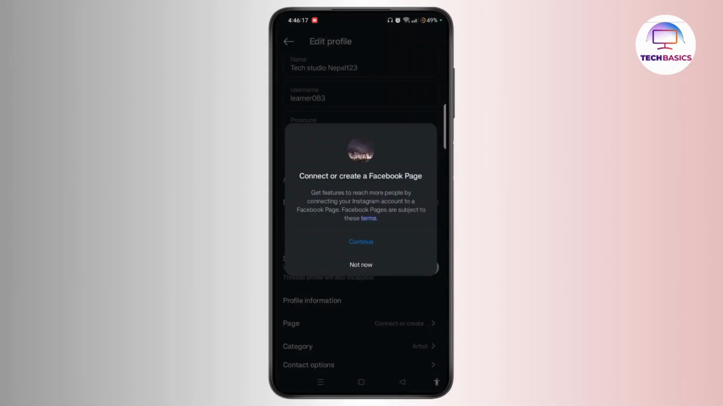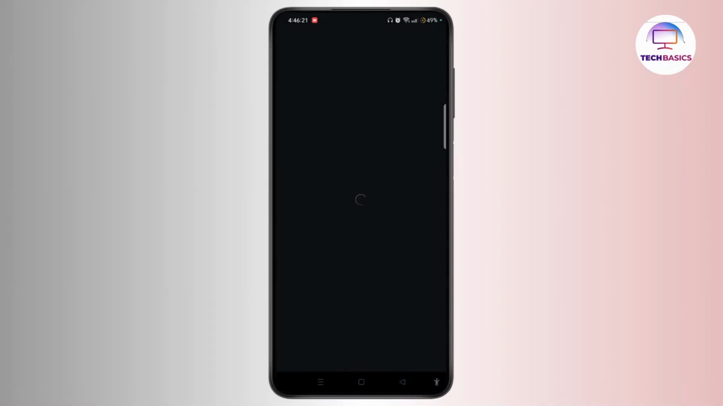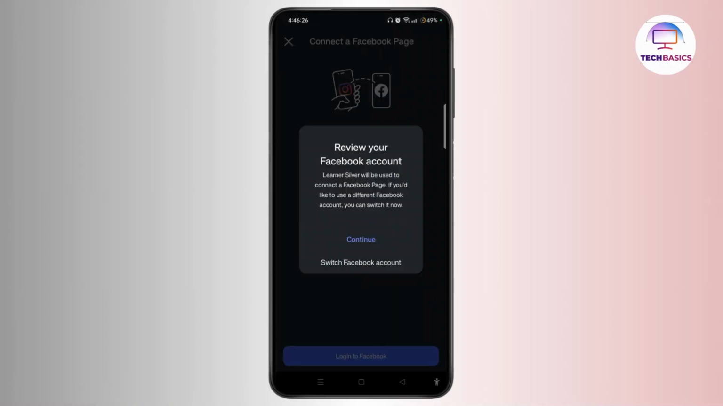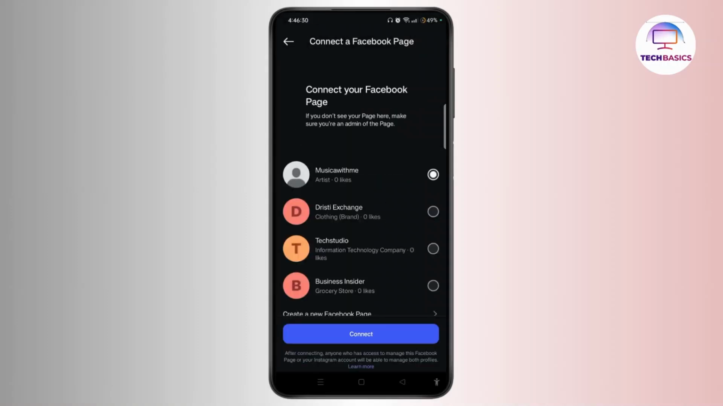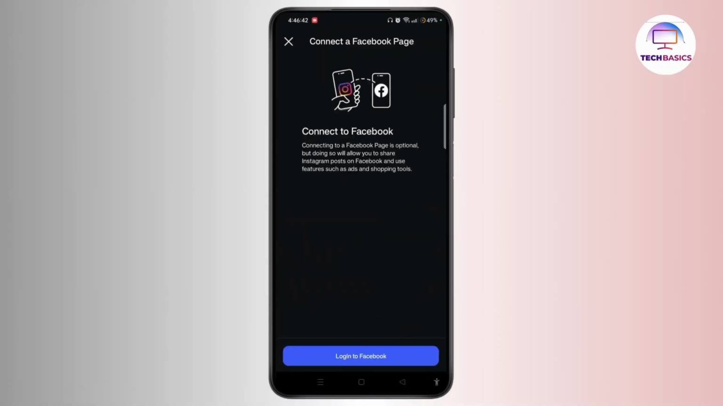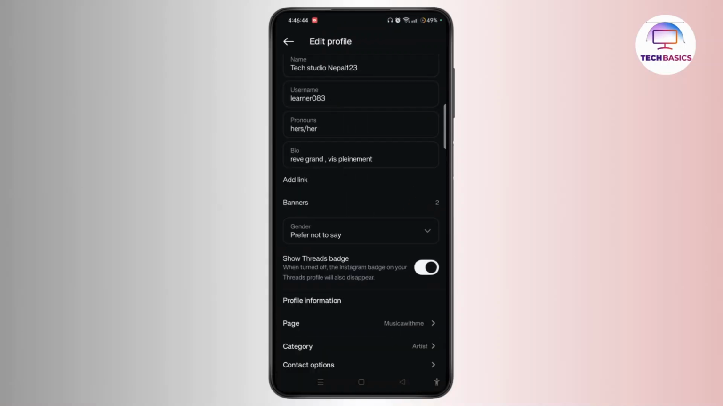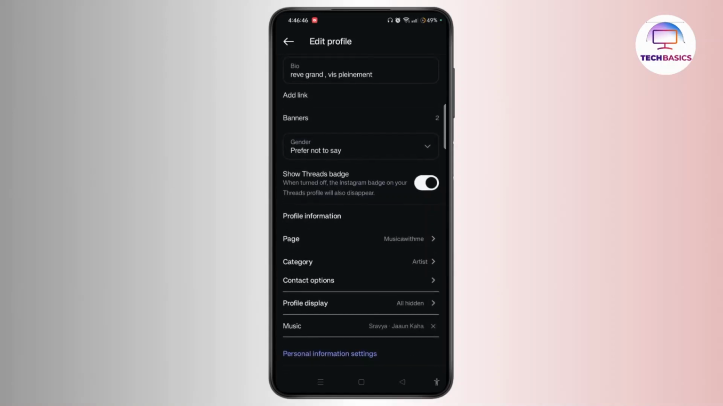Now you can easily connect your Instagram to Facebook page. Select continue and then log into Facebook. Select continue and you have to select your Facebook page and tap connect. So your Instagram account is now connected to your Facebook page. You can come across your profile and then see that we have connected our Facebook page to Instagram.